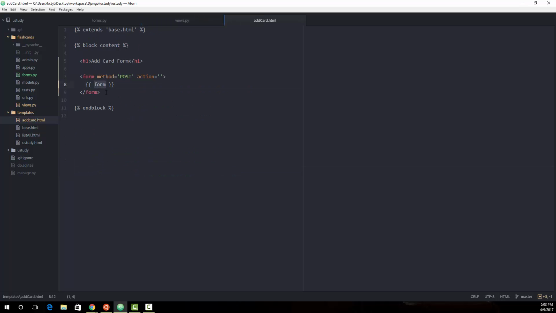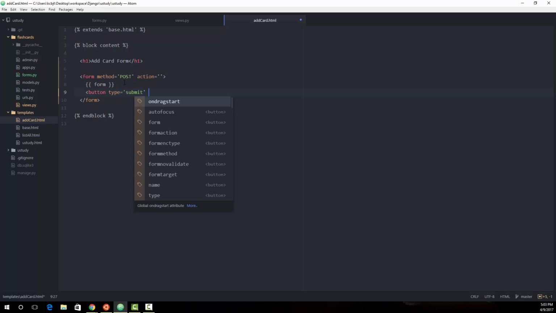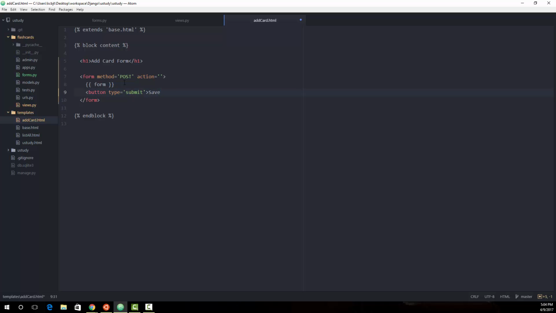So I can access it just by that card, and we need a submit, so it's going to be button type equal to submit, and we're just going to say add card and close this button. Now let's actually see this error happen.